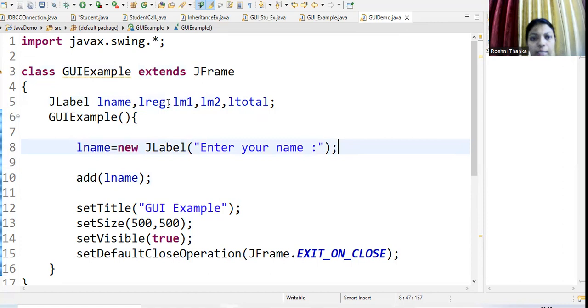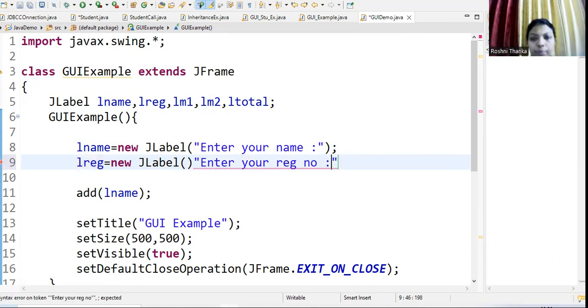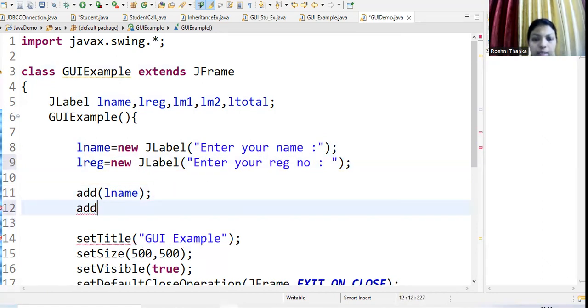Then I'm going to create the next label, that is label register number. Again, I'm going to create an object for this JLabel, and I'm going to say enter your register number. Now if I run again, it will not come, so I have to add it. So I'll say add LREG, that is the label name which we have given for this label box.